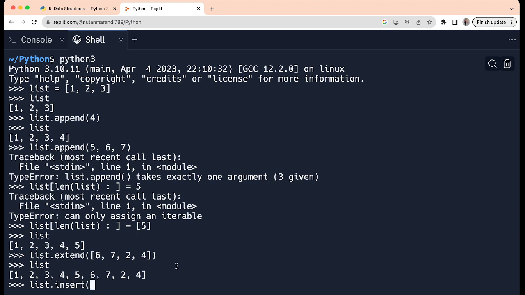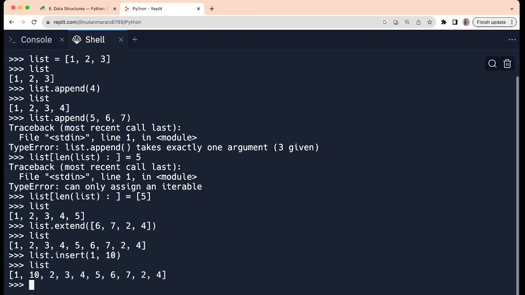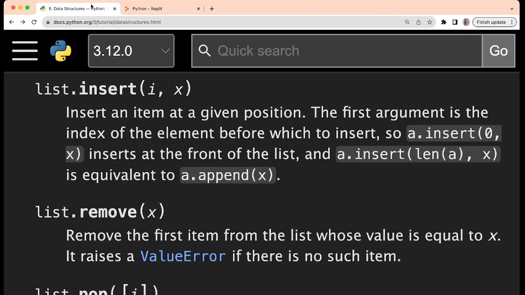Okay, and after that what we can do here, we can add in position 1, right? In position 1, let us say I'm adding 10. So after this I can print list, and now you see at position 1, so this is at 0, then 1, right? So at 1, 10 is inserted, and rest whatever elements were there, they are shifted back. So this is how it works.